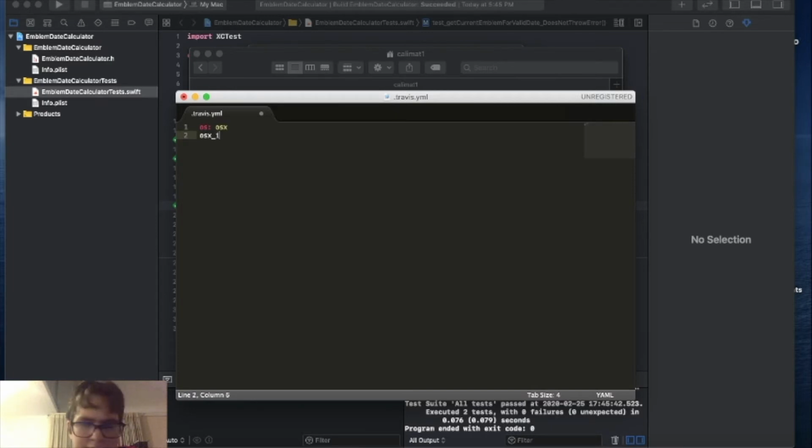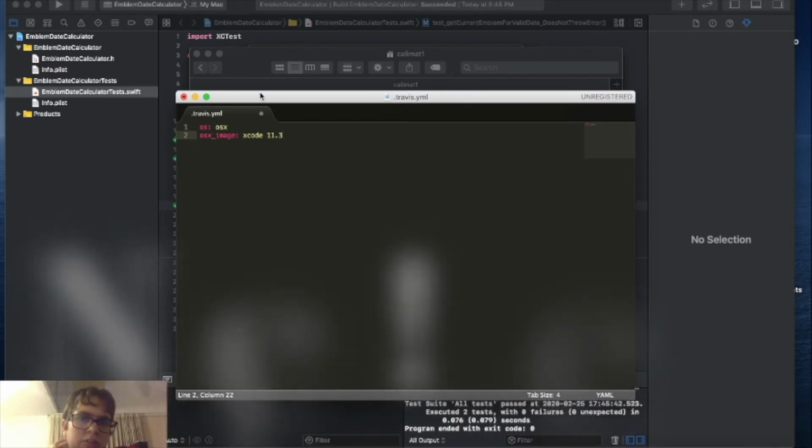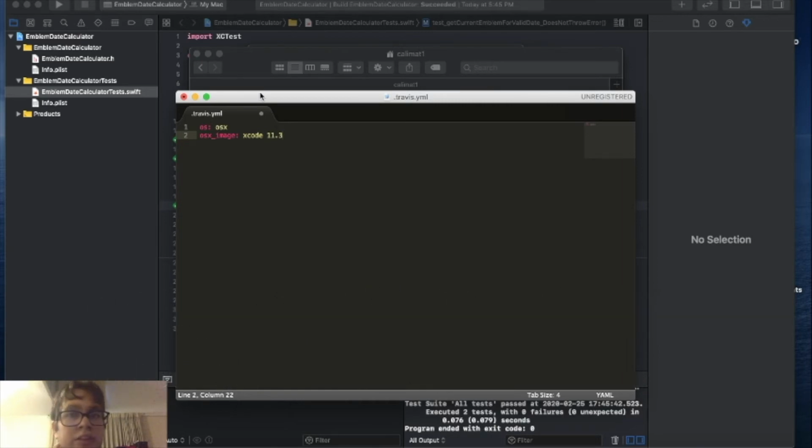Then the other thing we need to type in is osx_image, colon, and this will be xcode11.3. You need to have the same version as your Xcode version, and make sure Travis CI is compatible with it. Okay, so I know that Xcode 11.3 is now compatible with Travis CI, so I'm just putting 11.3.